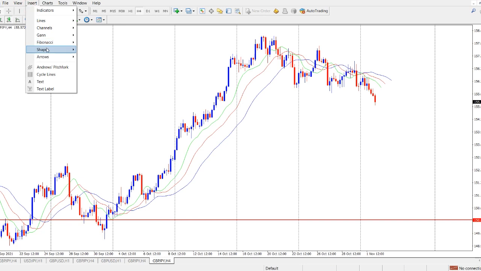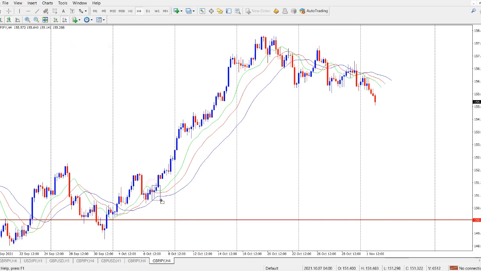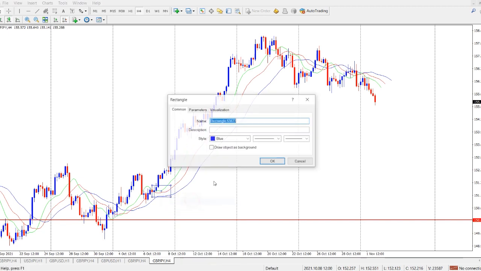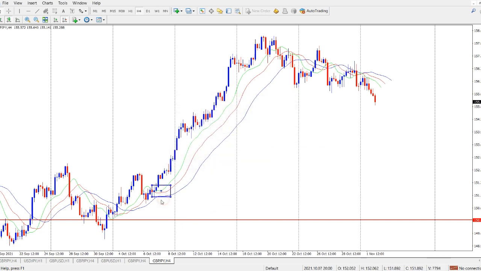Okay, so just like this example here that I'm talking about, you can see that the green line crossed above the red line. Okay, let me draw something around it at this particular point here. Now this is a confirmation for a buy. So whenever we have a crossover of the green line, look at this, when the green line crosses above the red line, we are taking buys.